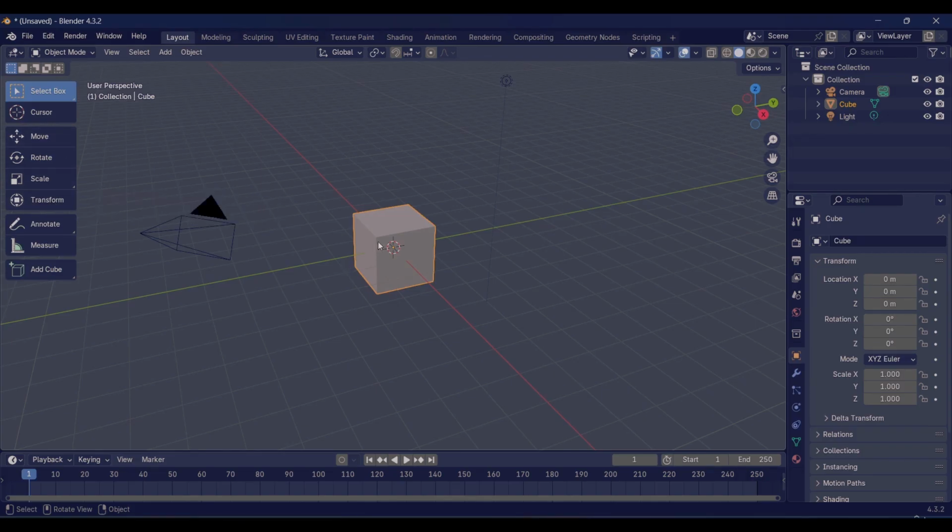So I'm going to move this cube because I'm not able to move it here. So click this cube first and then click this move tool. The option is visible now. You can move it anywhere.